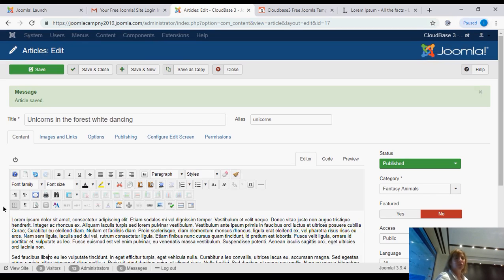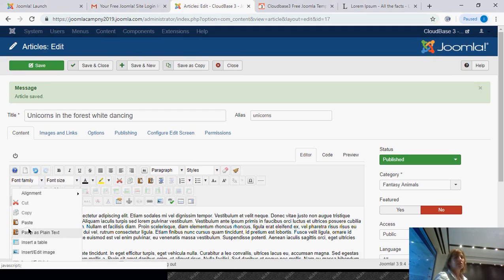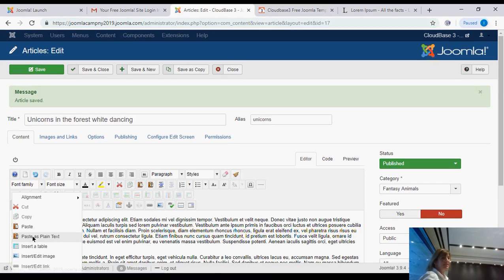The other option, in order to paste it, I think we have a couple of options. Yeah. So if you right-click, you can select Paste as Plain Text. If you right-click anywhere, you do Paste as Plain Text.